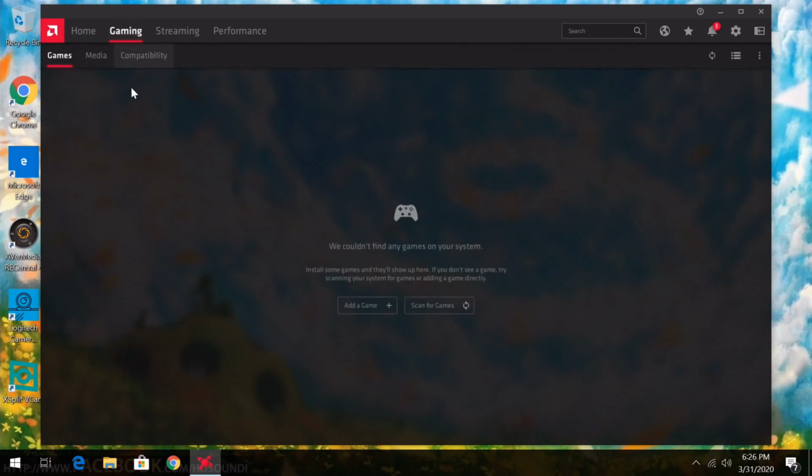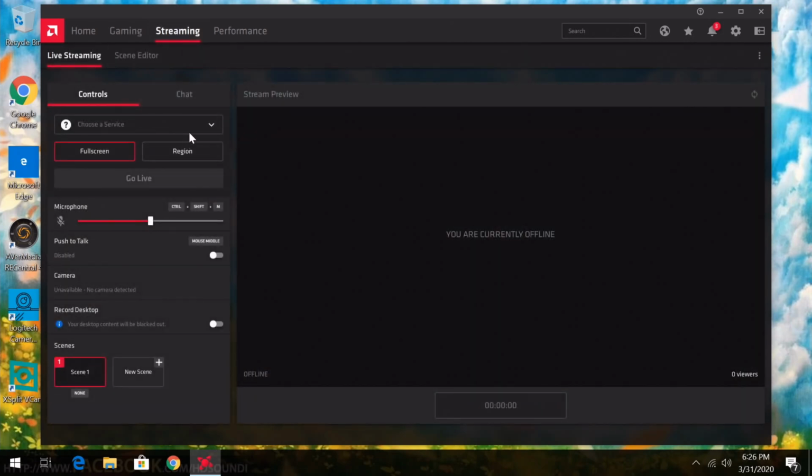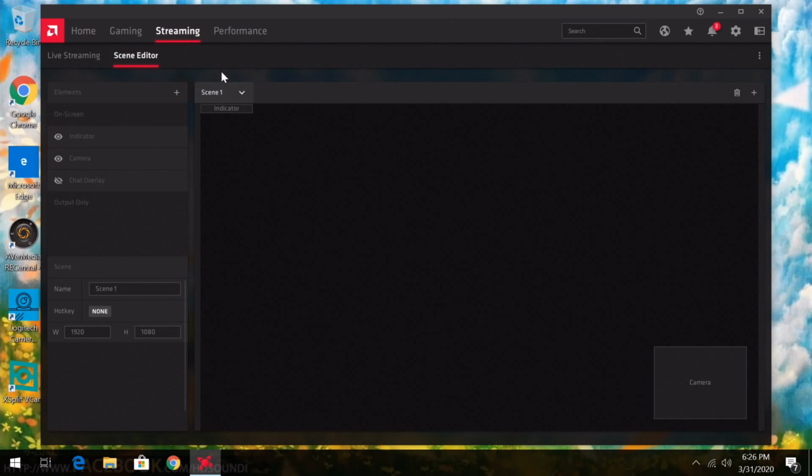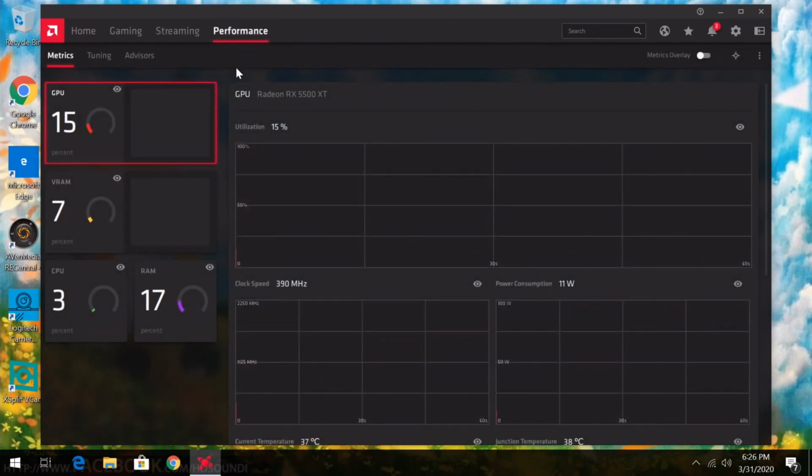Under the gaming tab, well, we don't have any games installed just yet, or media, and nothing for compatibility's sake. Under streaming, a bunch of different streaming controls. You don't need to download any additional streaming software anymore. AMD can take care of that for you, which is very nice. Some chat feature over here, scene editor for videos you may already have. Then the performance icon is very nice.